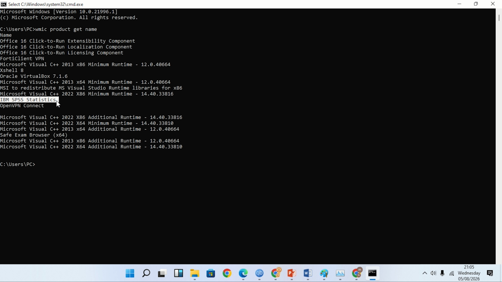Keep in mind that this command doesn't show every application on your computer. It primarily lists programs installed using Microsoft Windows Installer, MSI. Some applications, such as Microsoft Store apps, portable software, and certain exe installed programs, may not appear in the results. Also, on newer versions of Windows, WMIC is deprecated, meaning Microsoft is gradually replacing it with PowerShell and other modern management tools. Even though it's an older command, it's still a useful trick to know, especially if you're working on older Windows systems or managing multiple computers.